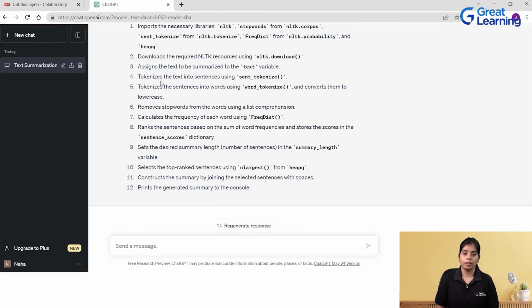Rank the sentences based on the sum of word frequencies and store the scores in the sentence score dictionary. Set the desired summary length. Summary length basically means the number of sentences you want in the summary. Like 3 sentences is the summary, or if you want, 4 sentences is the summary. So based on that, we'll enter the number there and then we'll get the output. The third to last step here is to select the top ranked sentences using nlargest from the heapq and construct the summary by joining the selected sentences with spaces. And then after that, we're going to print the entire summary.